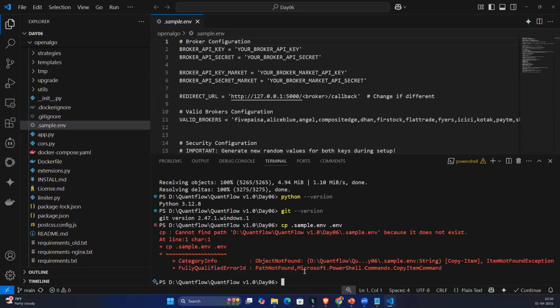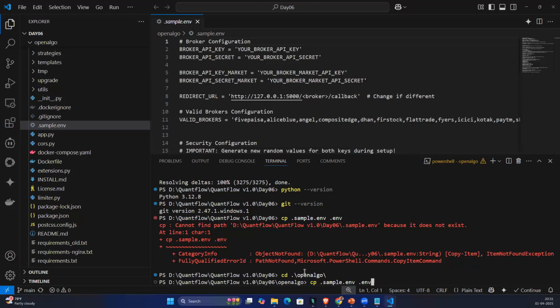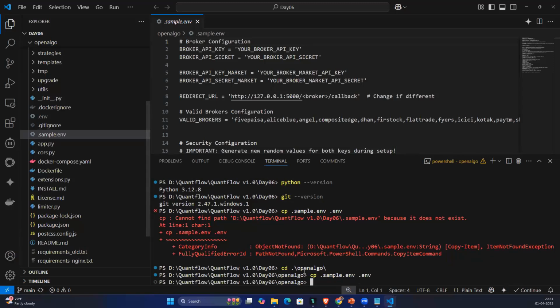Type enter. Oops, what did I make? It's .sample.env, right? Oh, oops, I have to get into cd OpenAlgo. And then I'll copy the .sample.env to .env file.